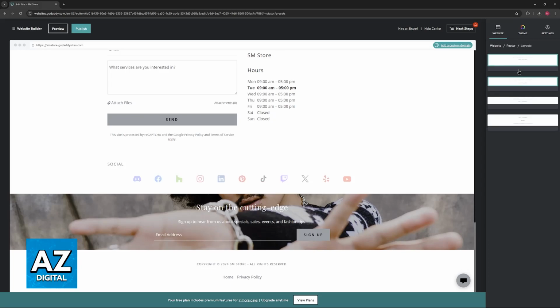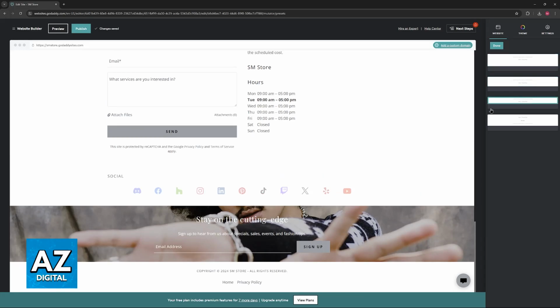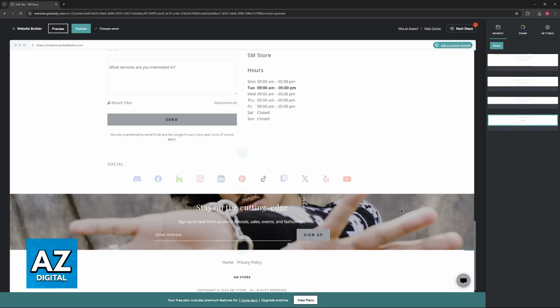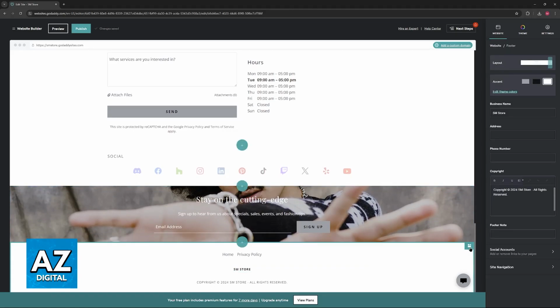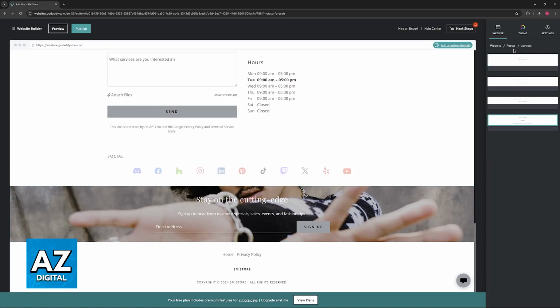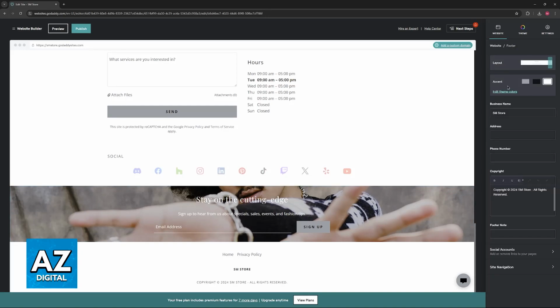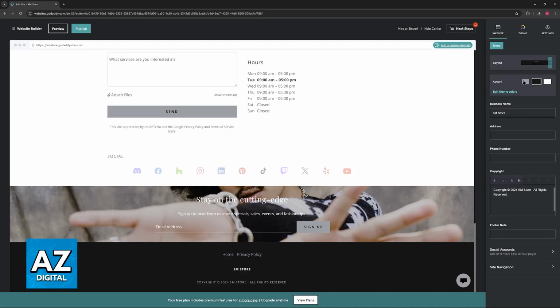So first, I recommend that you select layout. As you can see, you can change how the footer looks. So some of these will make it wider or bigger, taller, and so on. Choose one that you like and that is visually appealing to you and click done, and the changes will be saved.